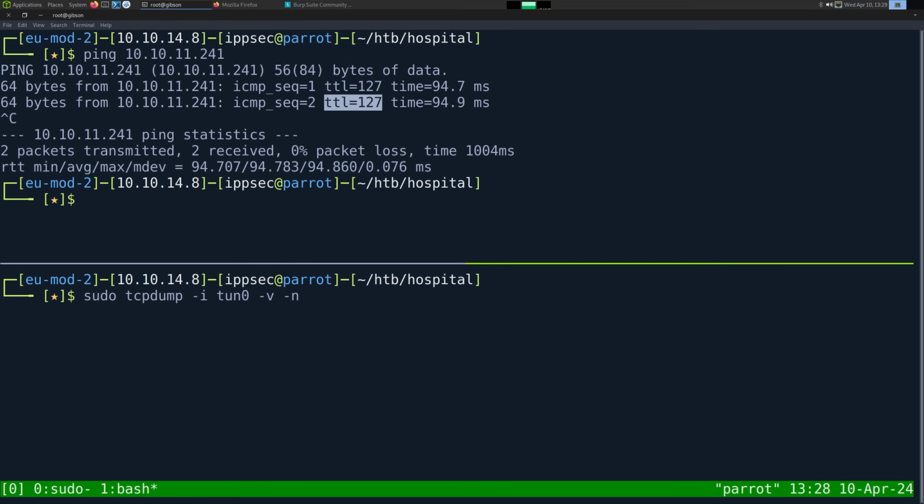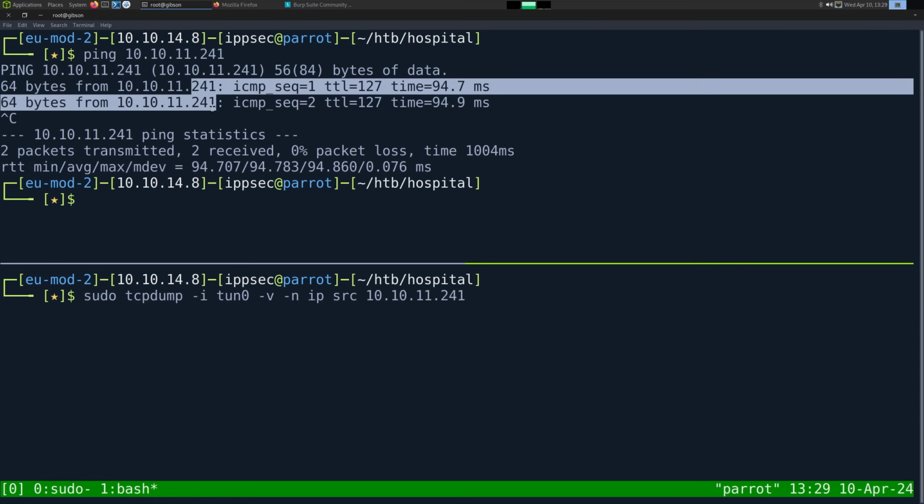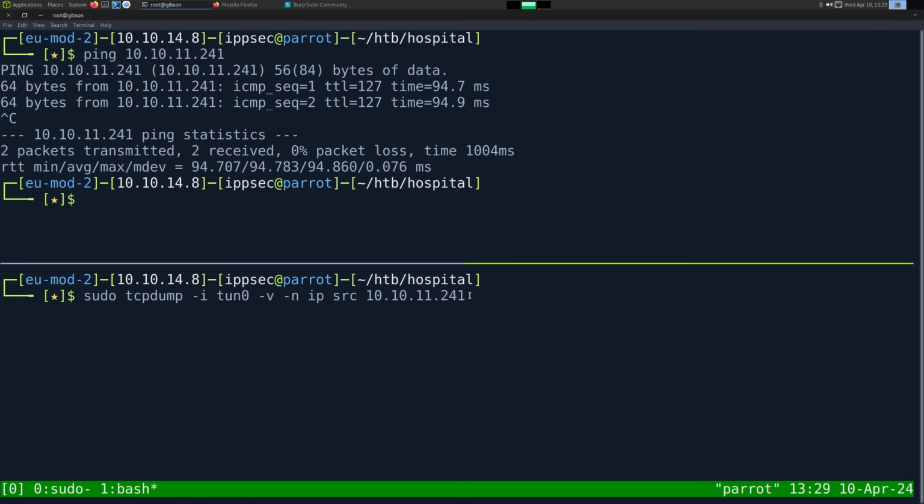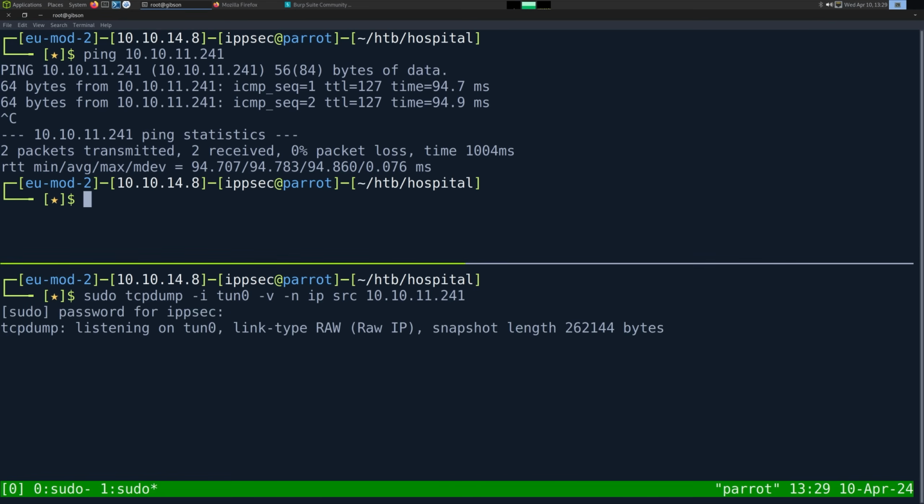Whenever doing tcpdump, I like -n to hide DNS. And then to get rid of some fluff, I'm going to say IP source is equal to 10.10.11.241, because we only want to see packets where the source address is coming from this guy. If we didn't have this, we would see connections, me going to the server and the server coming back to me, right? So let's run this tcpdump command.